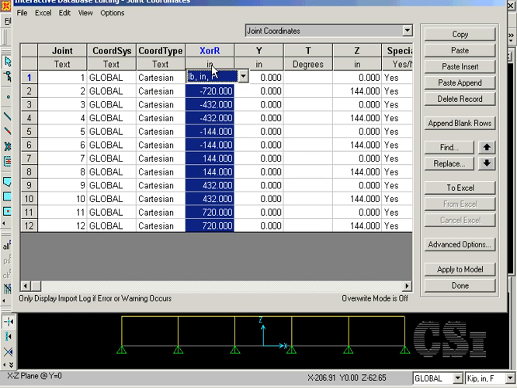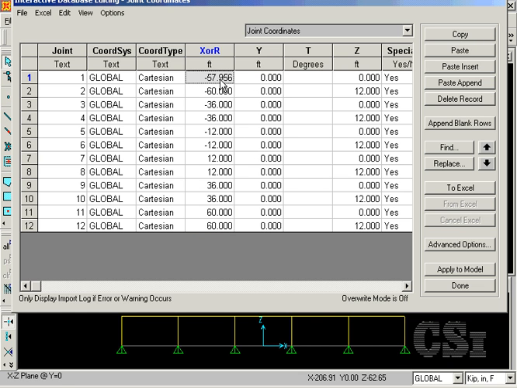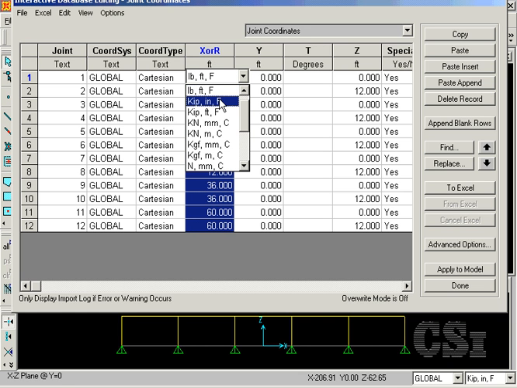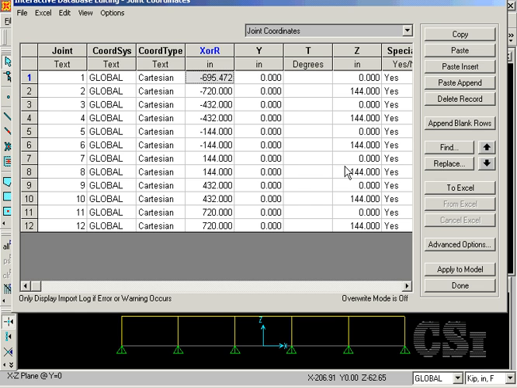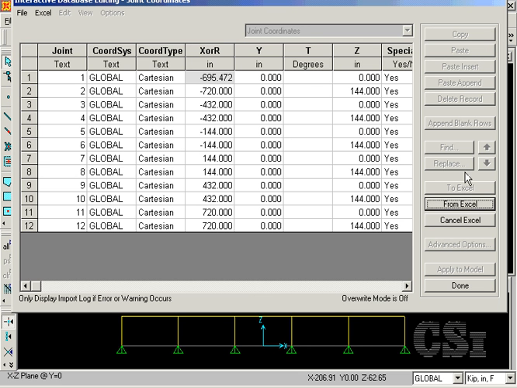A click on the unit button causes the units menu to appear, and a change from inches to feet causes the column underneath to be instantly updated. We can also send this table out to Excel by using the To Excel button. Make changes to the data in the spreadsheet, and without closing that spreadsheet, re-import the changes back to the SAP2000 table.